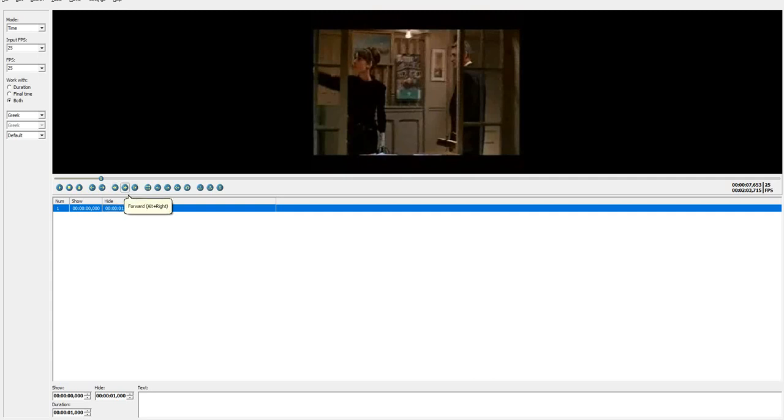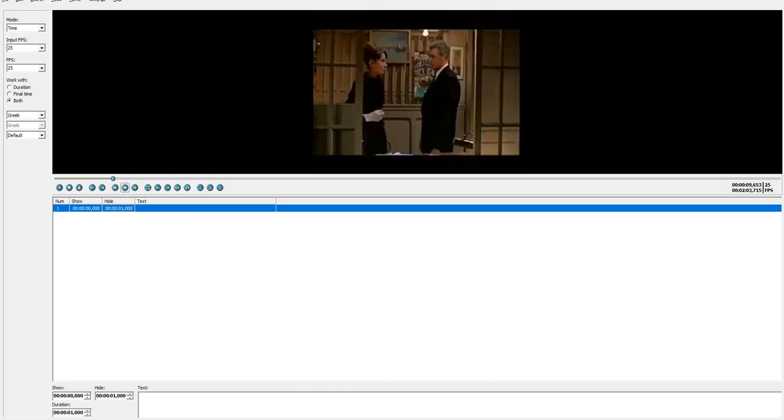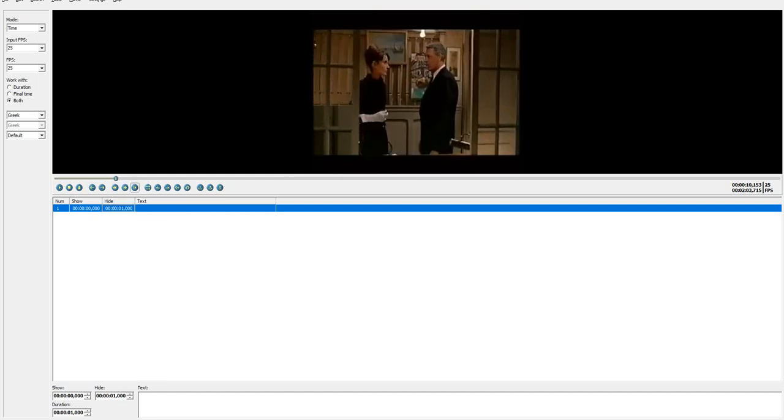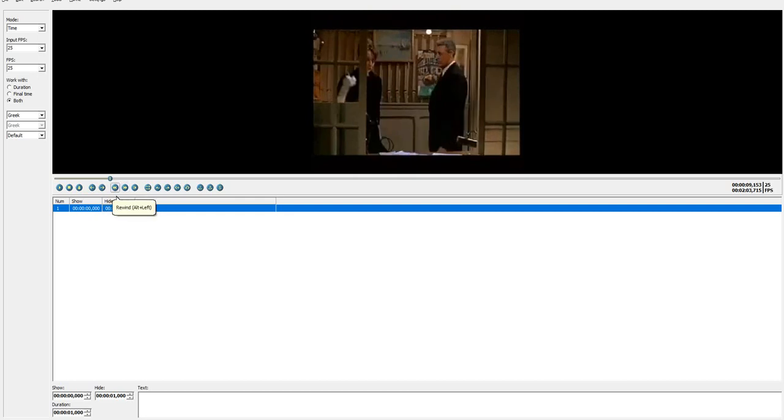You also have the rewind and the forward buttons. You will notice that when I use them, you go forward by 5 seconds and backwards by another 5 seconds, which is very useful for accurate timing. You also have the set start time and the set final time buttons that are very useful, and they are actually the time in and the time out buttons.